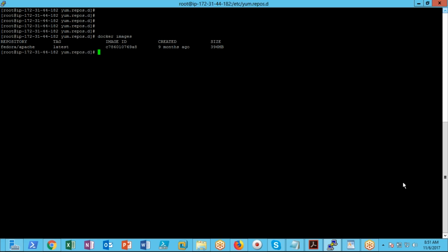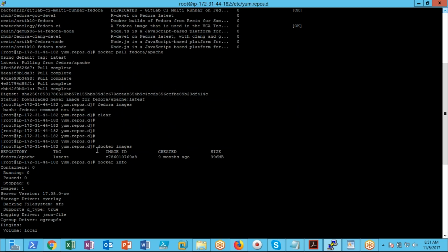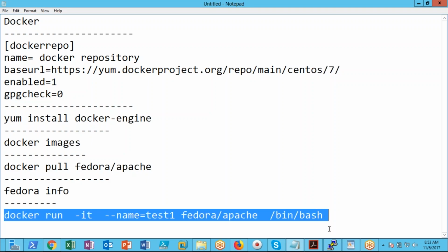The image is downloaded. Giving the command docker images, docker info. So then I'm using this command: docker run -it --name image name /bin/bash.